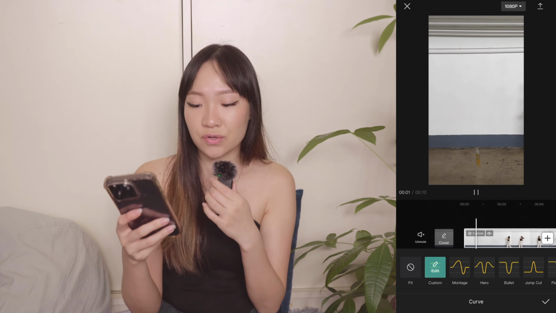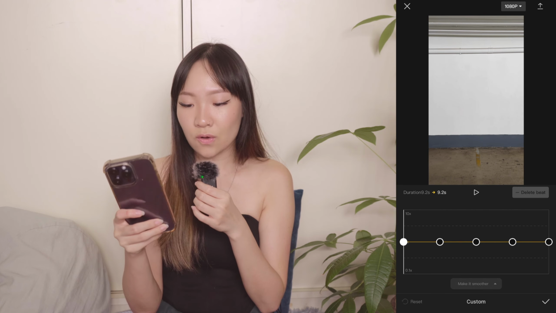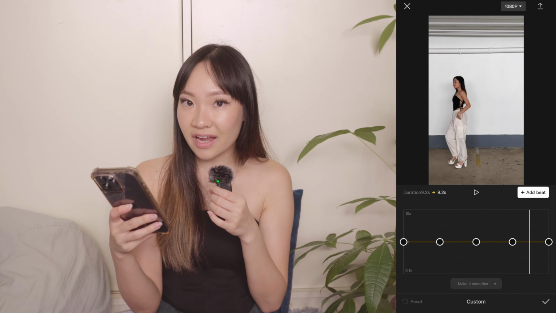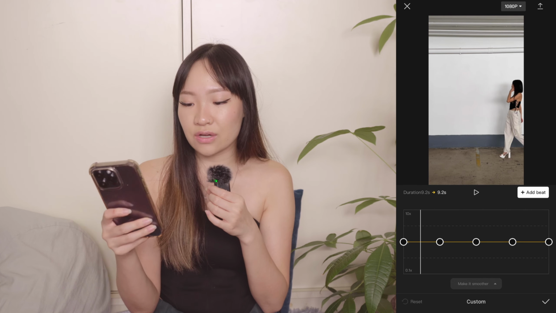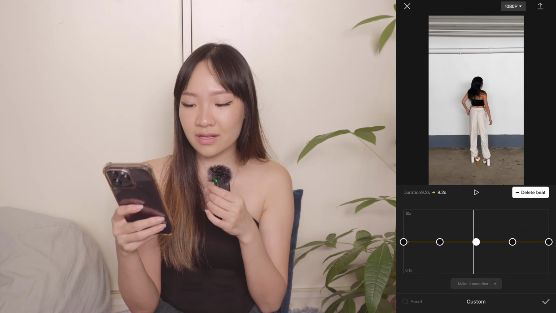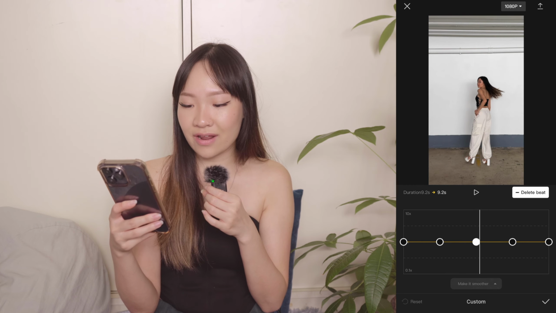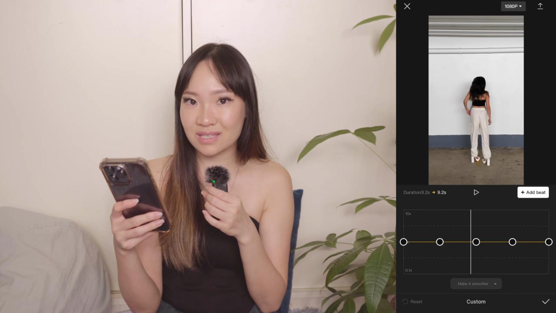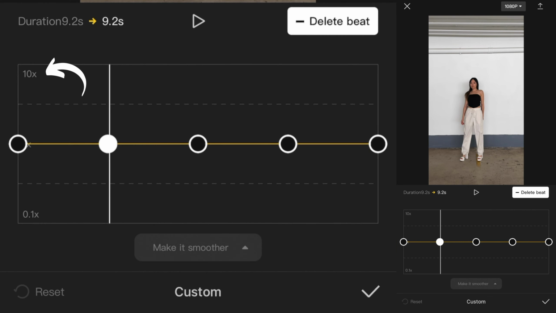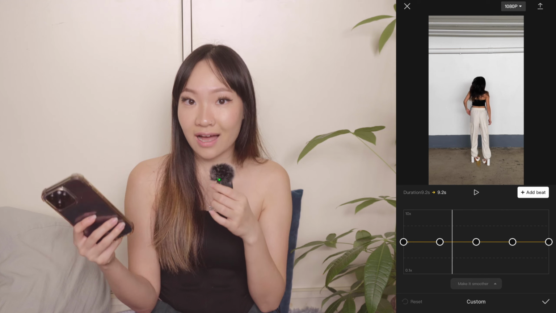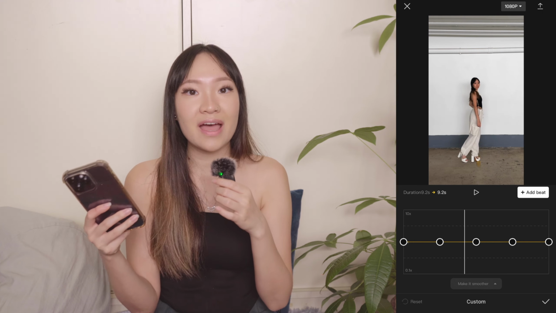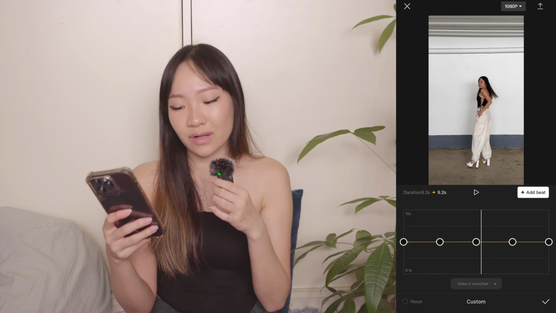So double tap it so you can come into this editor tool. So this whole section over here is actually the timeline of your entire clip. So you can see over here in the beginning, this is where I walk in, over here in the end is where I walk out, and over here in the middle is where I'm doing my turns. And then in the top left corner, you can see 10x, bottom left corner, you can see 0.1x. And what that means is that if you drag these points higher, that portion of the clip will be sped up, and if you drag it downwards, the opposite will happen, okay?